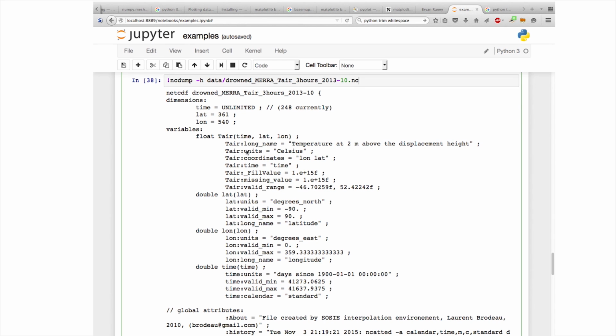But so you get here that the units of T-air are Celsius, and it has information about fill value and missing value. That's not terribly important to us because the netCDF commands deal with that themselves. Anyway, this whole thing is basically designed to define this one variable, plus all the coordinates that go with it.